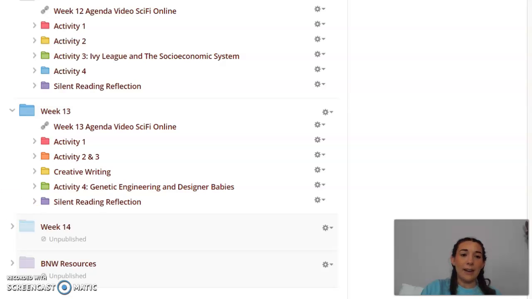Anything that is not highlighted bold like this, but looks more faded, are things that students can't see yet. And so week 14 is the week following week 13. This is not open to them yet, so they can't see it because I'm currently trying to update and make sure everything is properly functioning for the students.